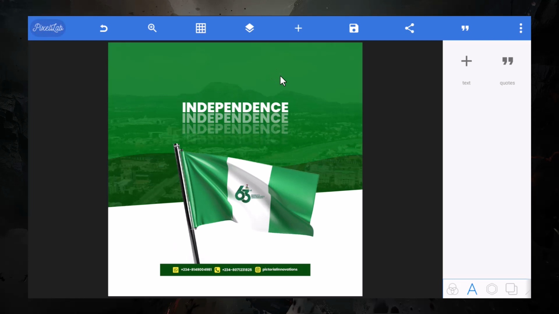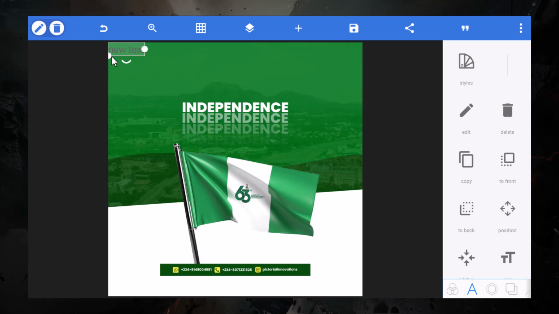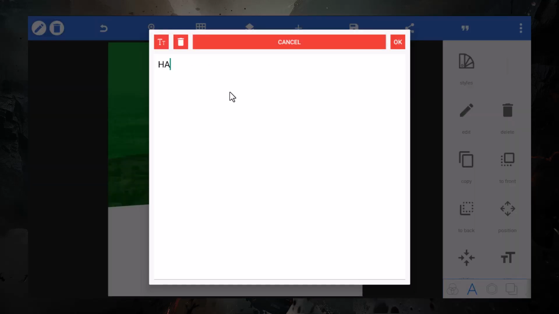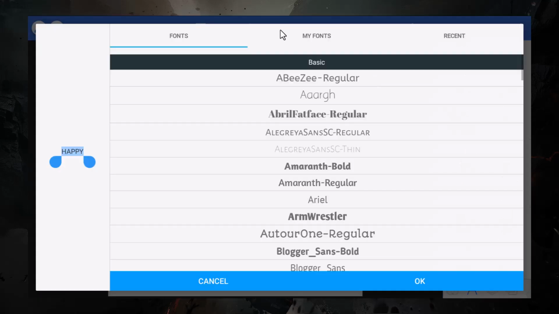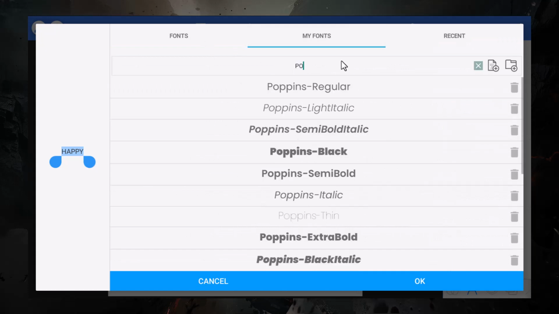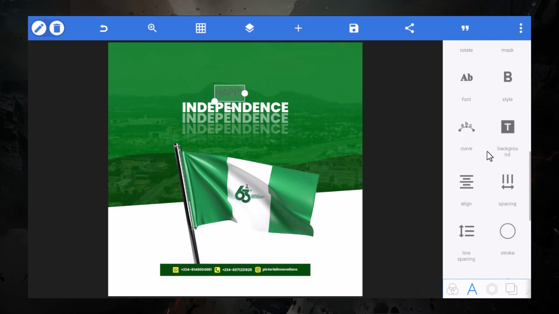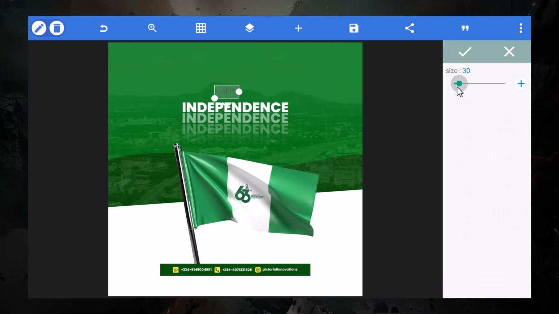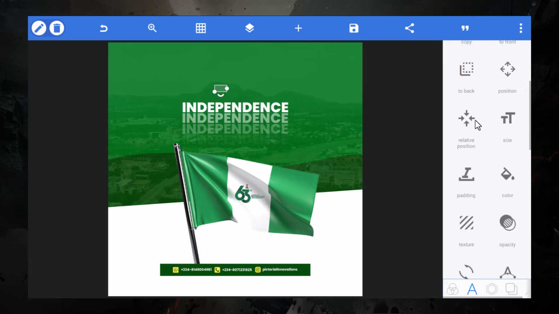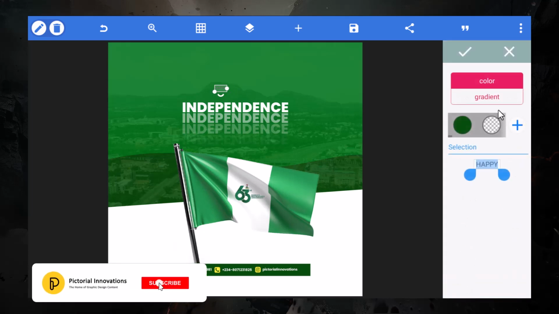So the next thing you want to write is your happy. Go to text, bring it here, double tap, then let's change it to happy. Click OK. Then let's go to fonts, my font, go to Poppins regular. I'm using regular. So I want to change the size to, let me use 15. Then I want to change the color to white.